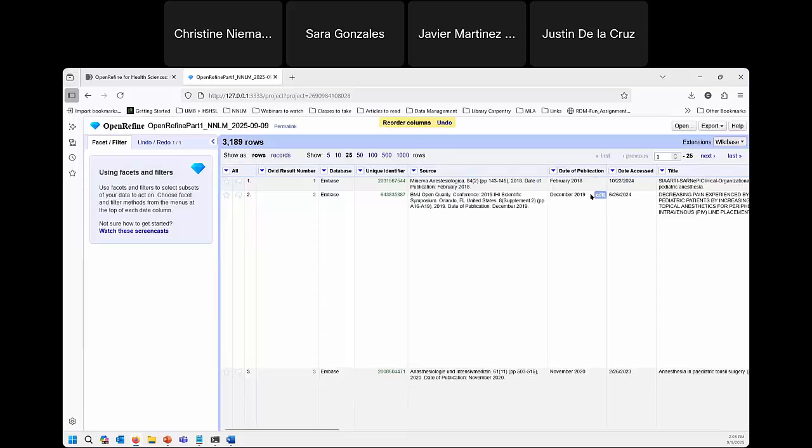And now you can see it's reordered my columns, and my date of publication and my date accessed have been moved from the end of the data set to kind of in the middle, closer to the side of it.